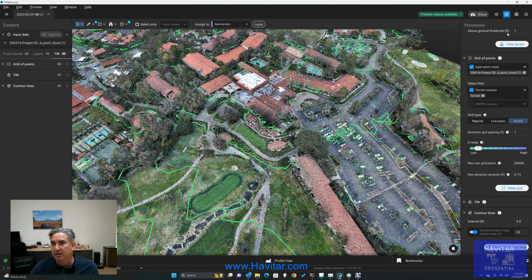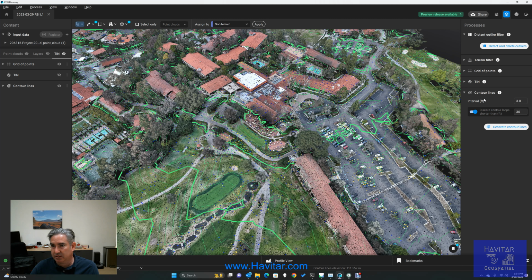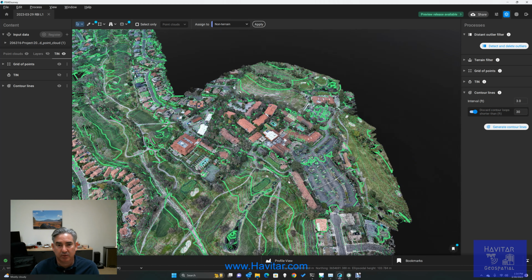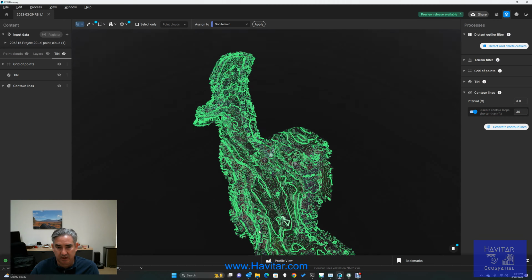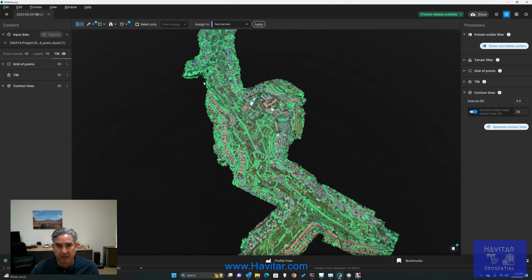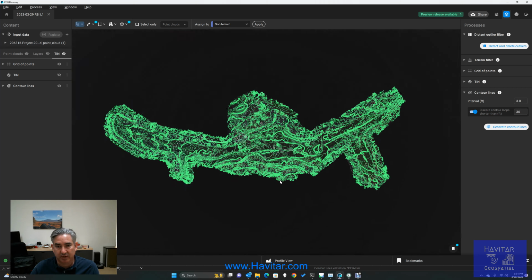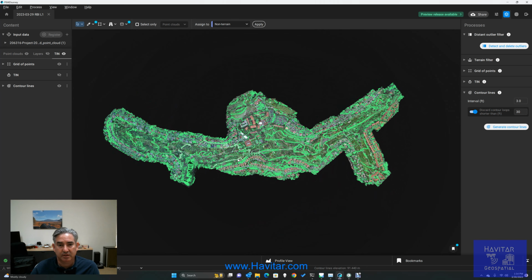So I think there was just one other thing. We already showed you the filter terrain, the grid of points, and the contour lines. So these were set at 3-foot intervals, and every 15 feet there's a major grid line. So that is what we're looking at here: a point cloud that has been classified as terrain, and contour lines that have been generated from that with the grid of points and the automatic contour features.